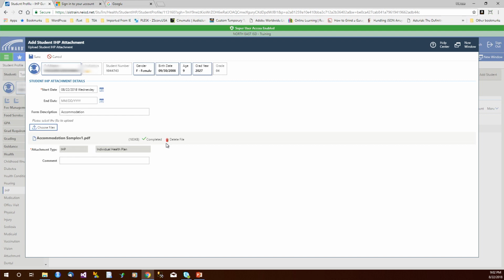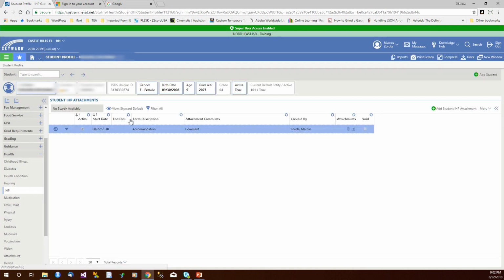It says that it's completed and ready to upload. If I pick the wrong one by accident, I can click here on delete file and then click on choose files right here. Once I have that file selected, if I want to add a comment, I can add a comment down here. When I'm ready, I just click on Save. And now my accommodation has been put into the system. It's been uploaded and it's now part of the student's file.